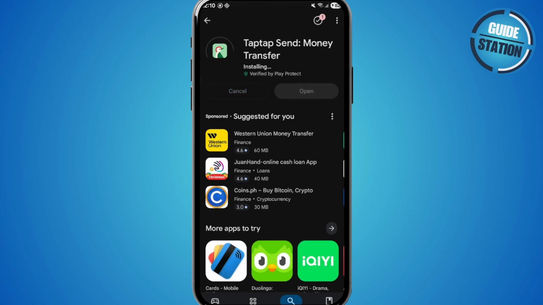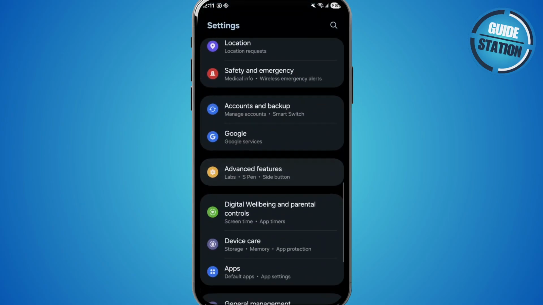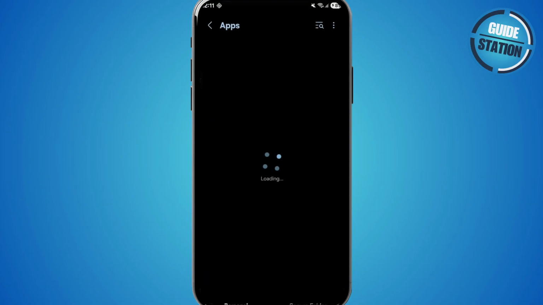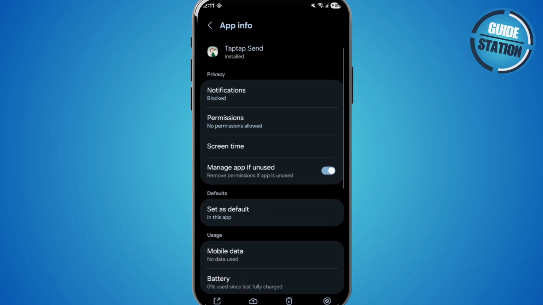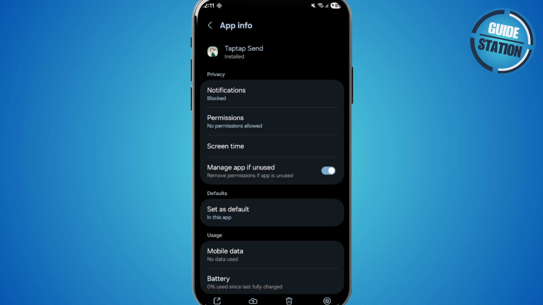But if the issue still persists, another method you can try is by going to your settings. Then you want to scroll down all the way and search for apps. From here, you want to go ahead and type in TapTap Send. And from here, you can do several things. First is you can choose to force stop the app, this one. Once you do that, go ahead and relaunch the app and check if the issue is now fixed.